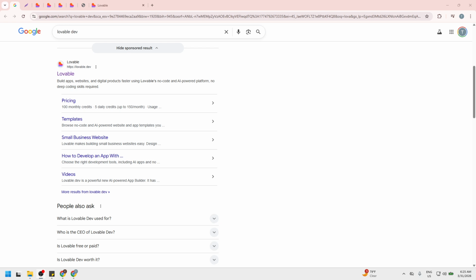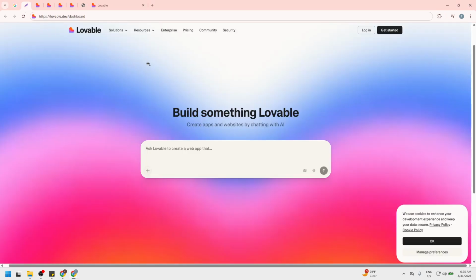Start by opening your preferred web browser and searching for Lovable Dev. When the results appear, choose the official Lovable site. Take a quick moment to confirm you're on the legitimate domain and the page looks familiar to you before moving on. Once you're on the site, click Sign In.